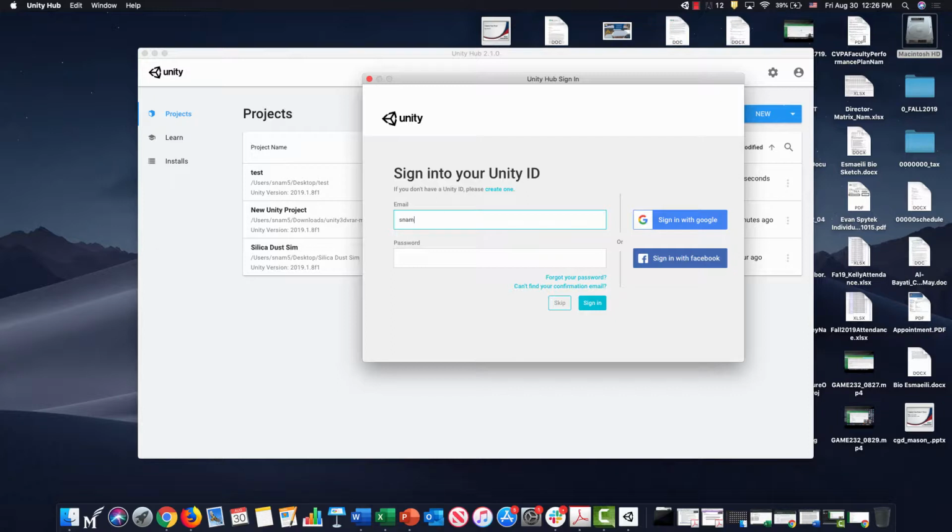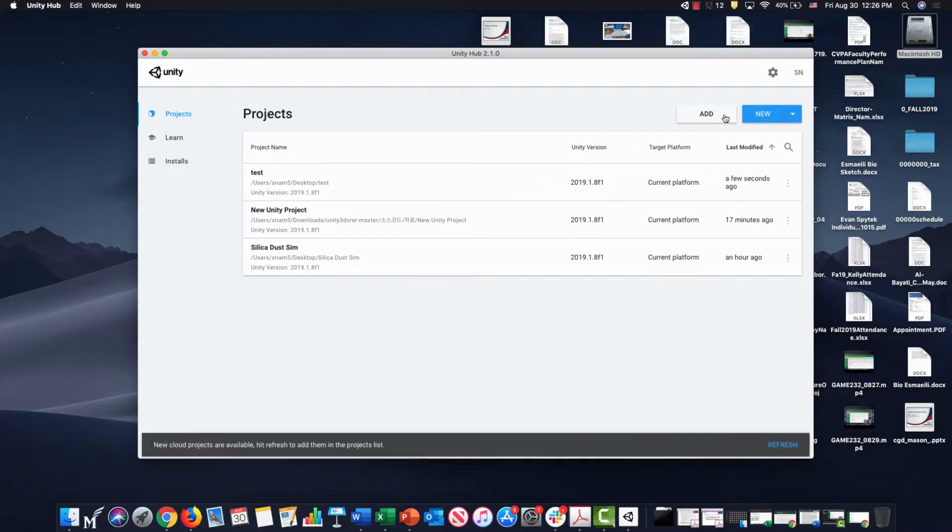Okay, so I logged in. And now, hopefully you have a Unity account. If you don't, just make one, or just for now, you can log in with your Google account or Facebook account. And later you can make one with your dedicated email address.